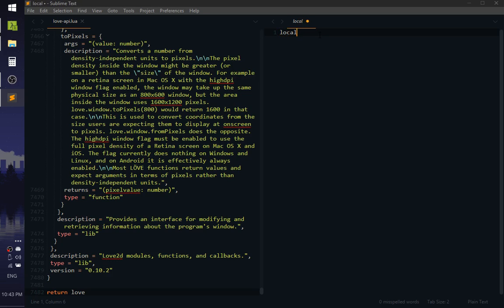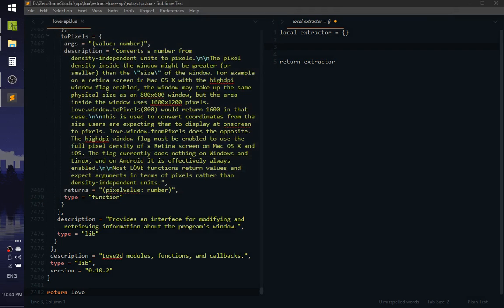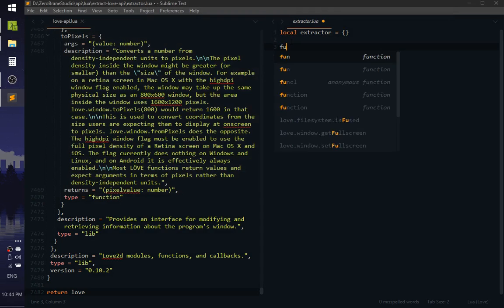Okay. So local, let's just name it extractor. That will be a table, and then return that. So this is how I make a module, and this is also how Kikito suggests that we do it when we're making a library or a module for Lua. Let's name this file extractor.lua.